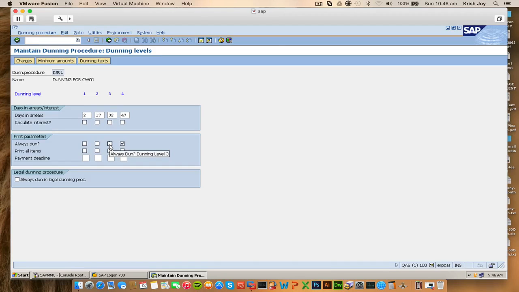Right. So let's say, and then print all items. Take this print all items.